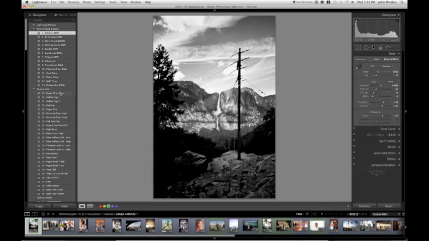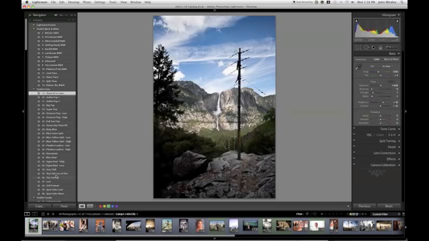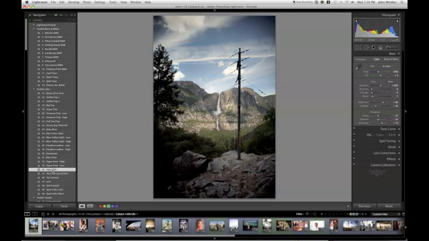Now, if we want to have some fun with this, we can try my very chill preset, which just adds a very soft sort of feel. It works great for high contrast lighting in the middle of the day. Just makes it a little bit more subtle.